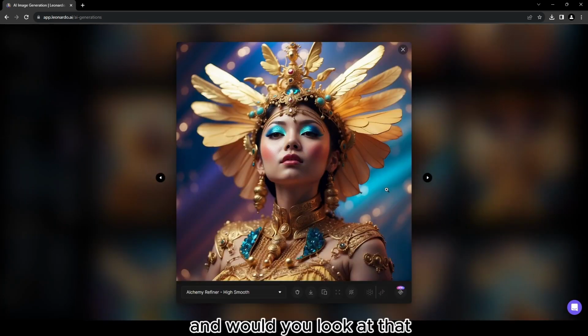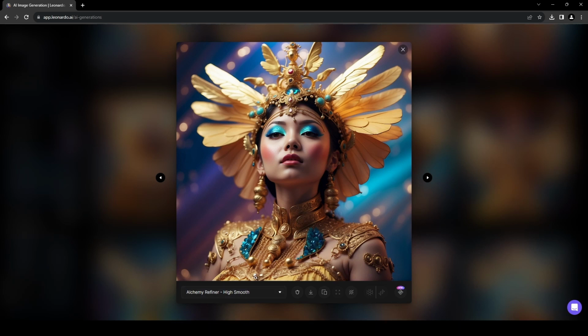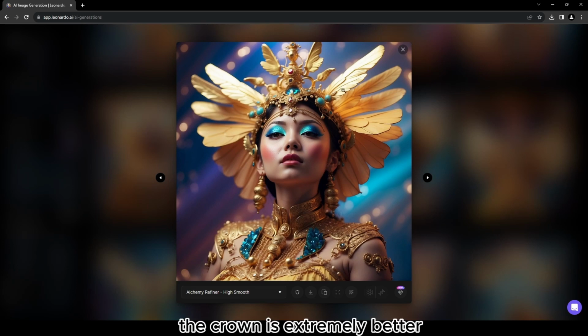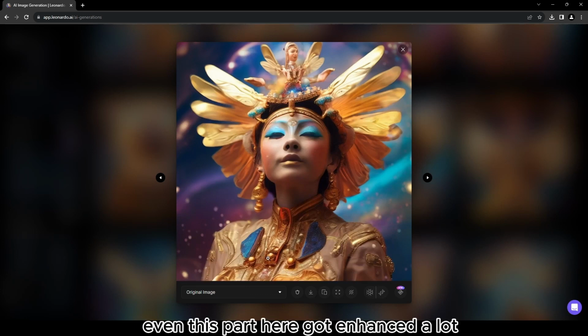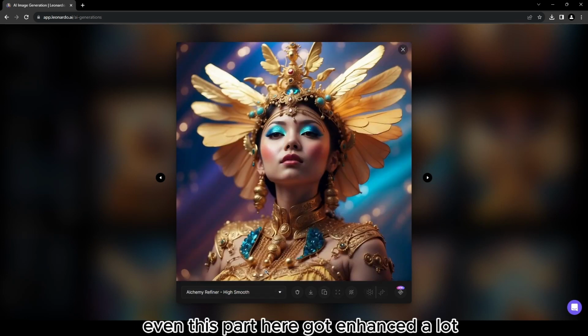And would you look at that? We got a way better detail here. The background is more blurry, the crown is extremely better, and the top here is absolutely fantastic. Even these parts here got enhanced a lot.